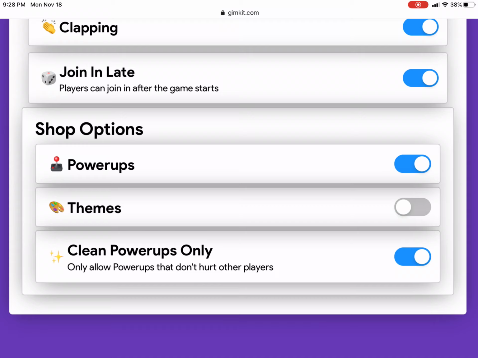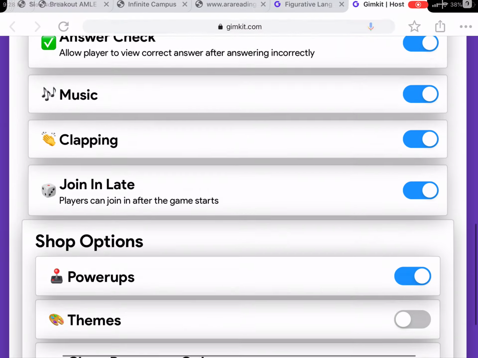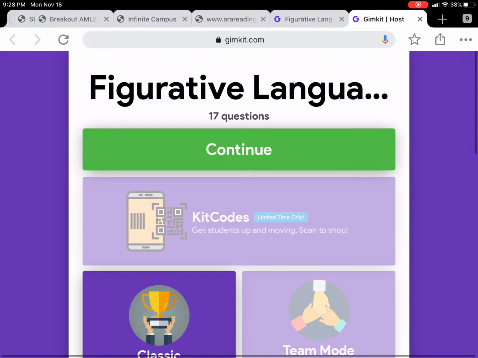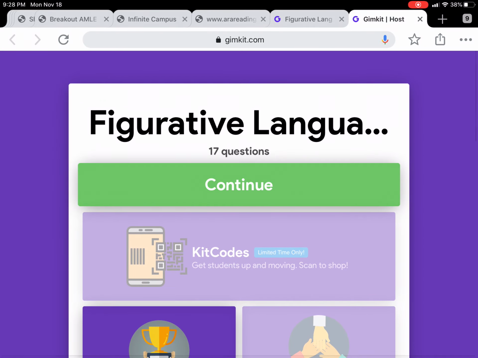I would suggest, especially the first time you play, you do clean power-ups only. There are power-ups that will take money away from players. Students love this, but please do note that it can get very nasty, so make sure you warn your students if the clean power-ups button only is turned off. Once you're ready, you click continue.